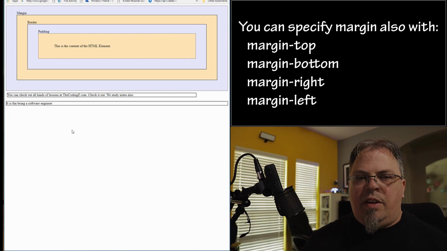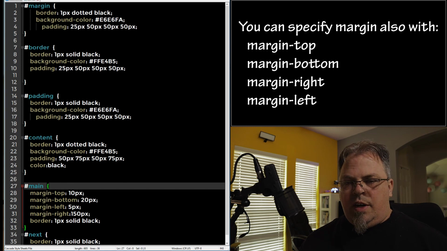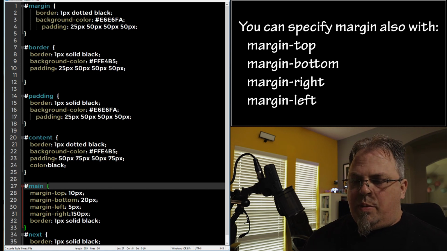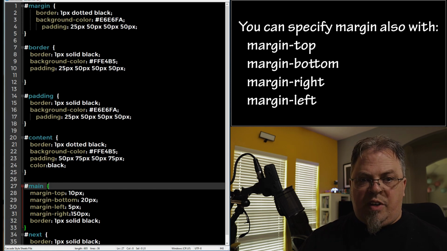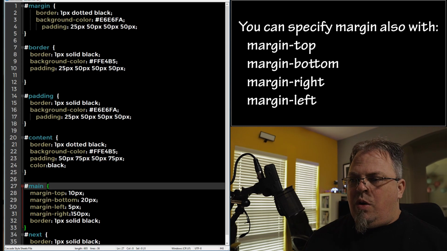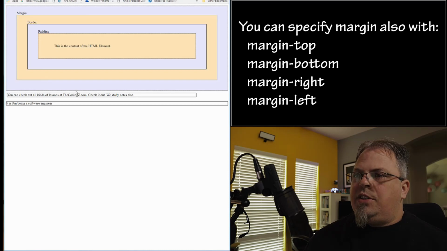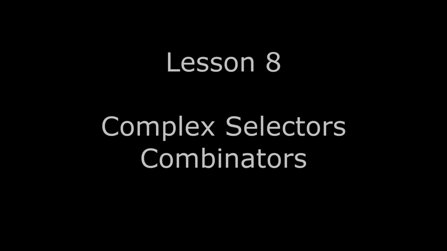So there you have it. It's very simple to use, very easy to do. You can specify the margin both ways. You can put it all on one line using the property margin, and you can specify 3 or 4 values, or you specify 1 value, 2, 3, 4, however you want to do it. Or you can specify each margin this way. So pretty simple. All right, so that's one way of adding space around your element to push it away from other elements.